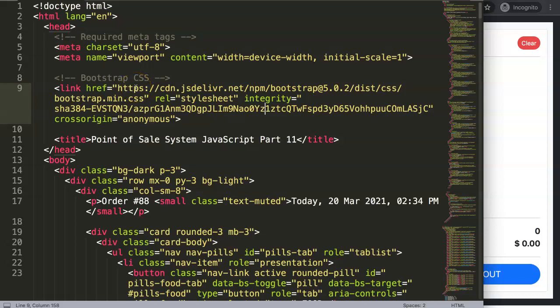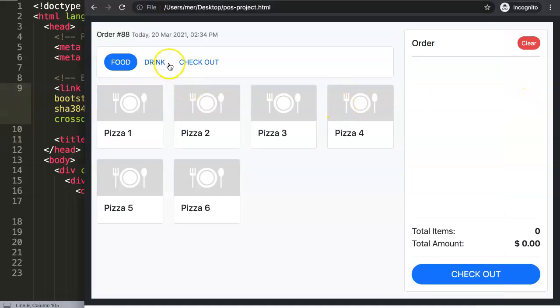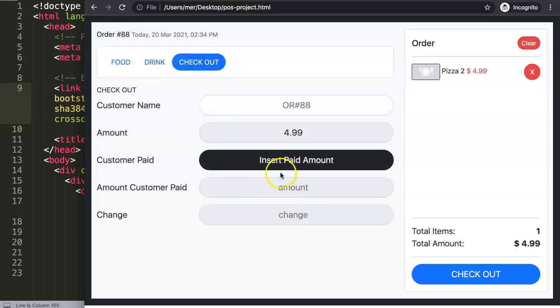In this video, we'll continue with our point of sale system in JavaScript, and this is part 11. So what we're going to do now is basically focus on the denomination. That's the right term. So denomination, what is that exactly?